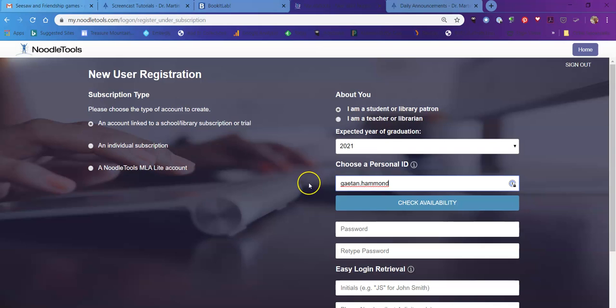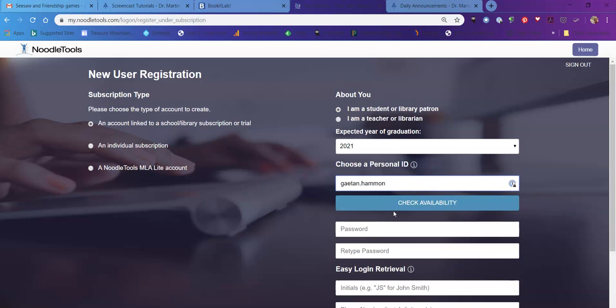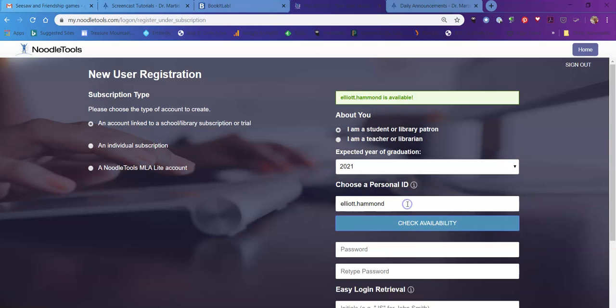If you're not sure if you have an account or not, you can check availability. Checking availability will tell you if that username is available or not. So for instance, I already have an account in NoodleTools. If I check availability, you'll see that it is already in use by another user. That would be me. I don't need to make an account under this name. If I was to pick a different user, it would show up like this to show that that account is available.